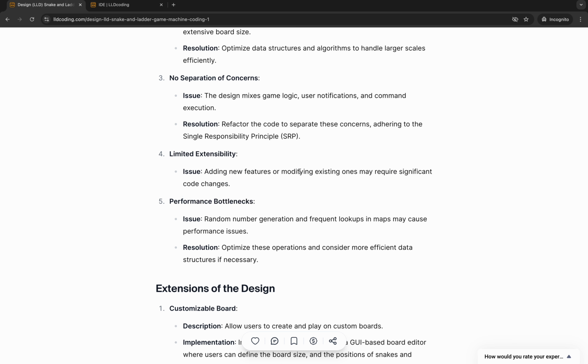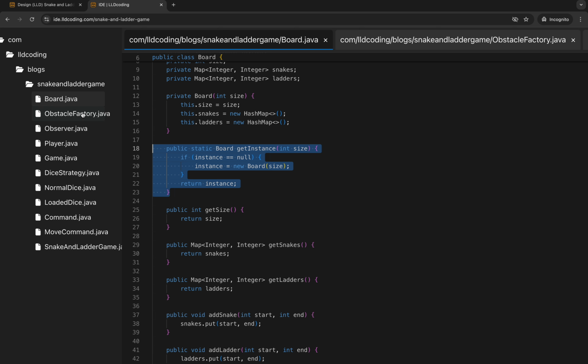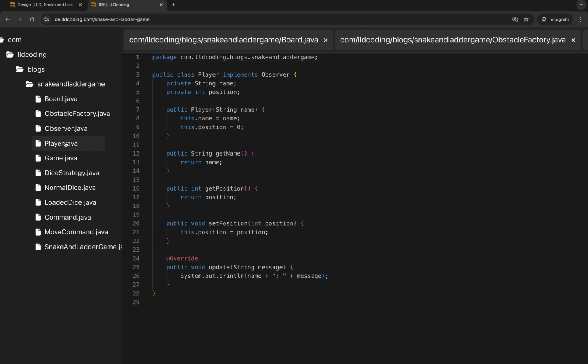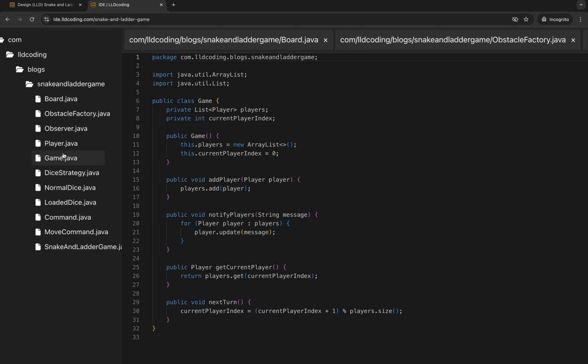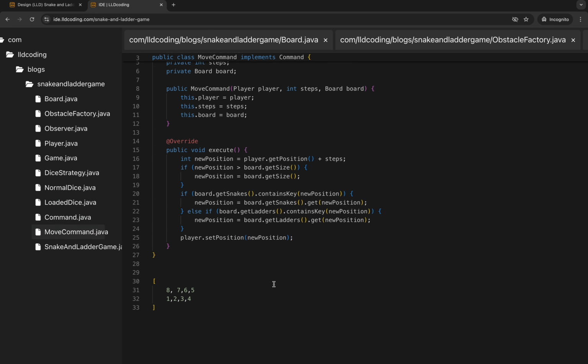Like, what do we mean by it, what are those classes which we are really pointing out here? Performance bottleneck. Okay, so this is random number generation and frequent lookups in the map. If you see, we are having these frequent lookups here. It was in the board, I think. Wait, it was in the move command. Yes.